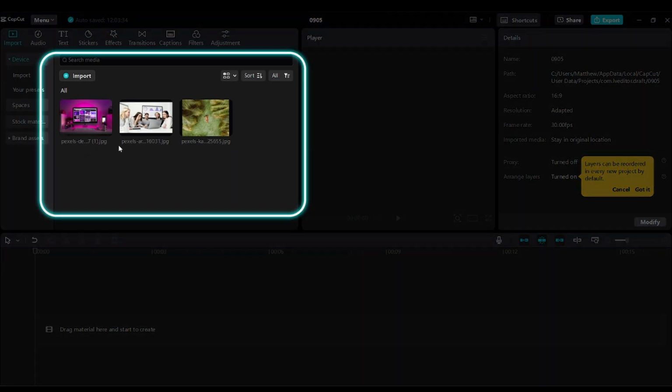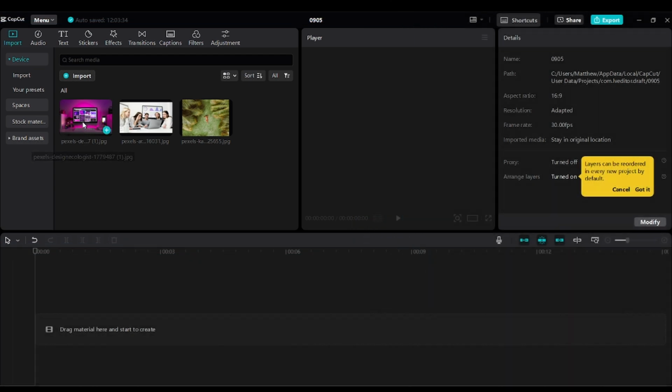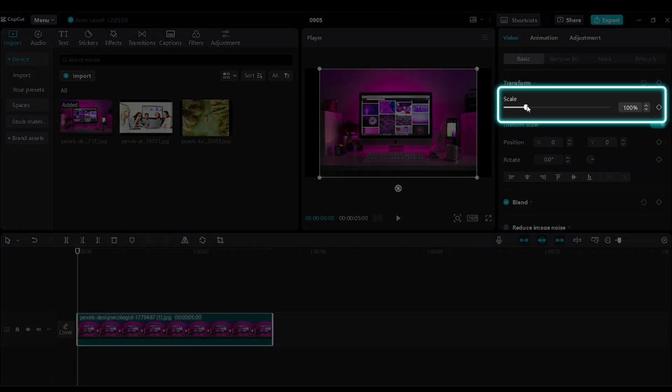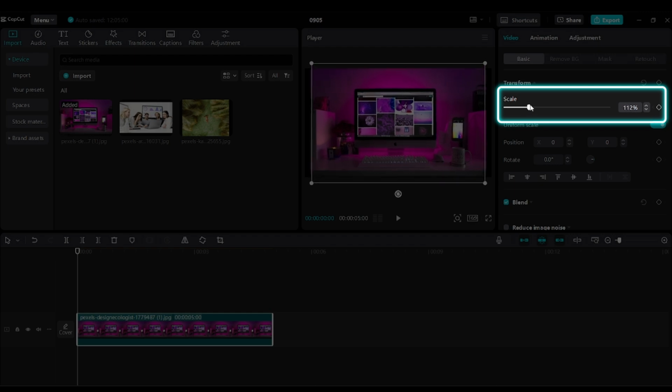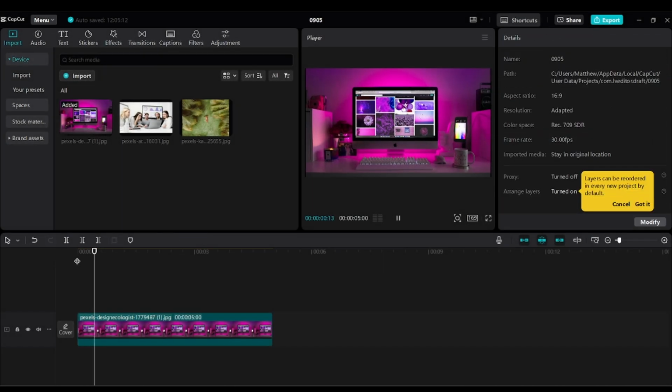Alright, so I have my pictures already imported into my media library. The first thing we're going to do is to drag the picture into the timeline. I'll just scale a bit to make sure it fills the frame. If you play this, it's just a stationary picture. So let's bring it to life.